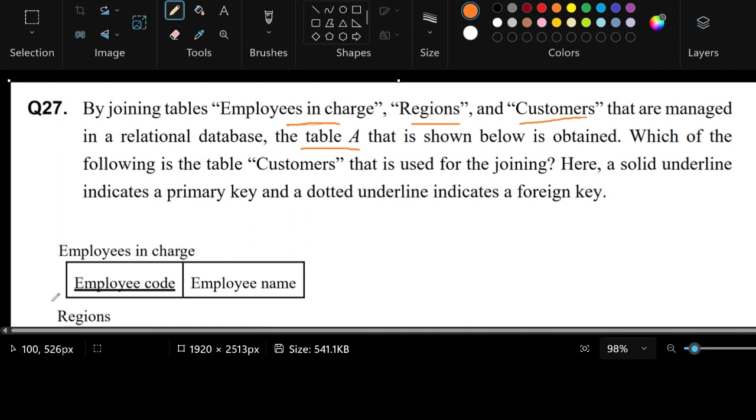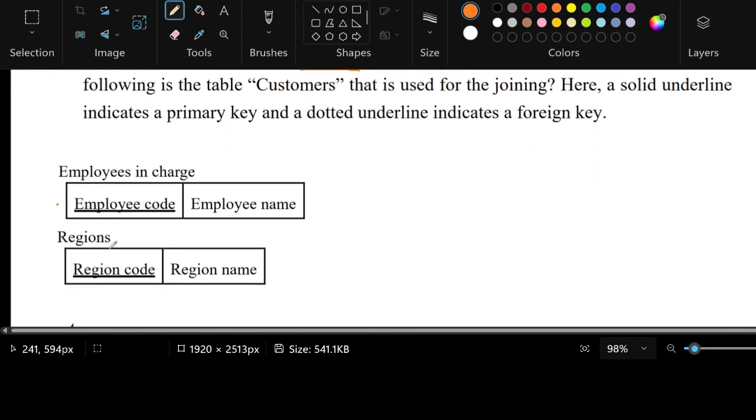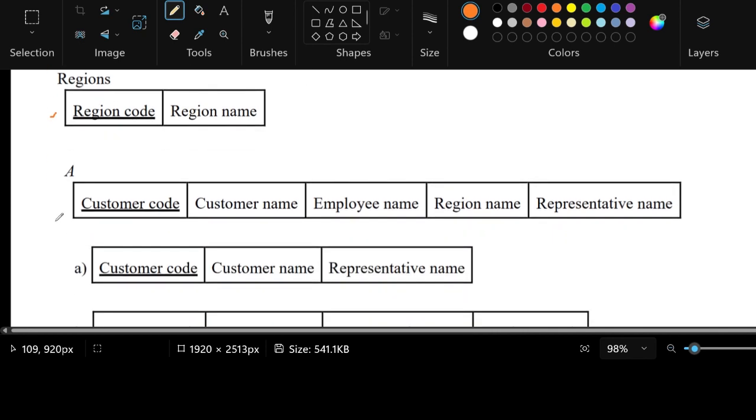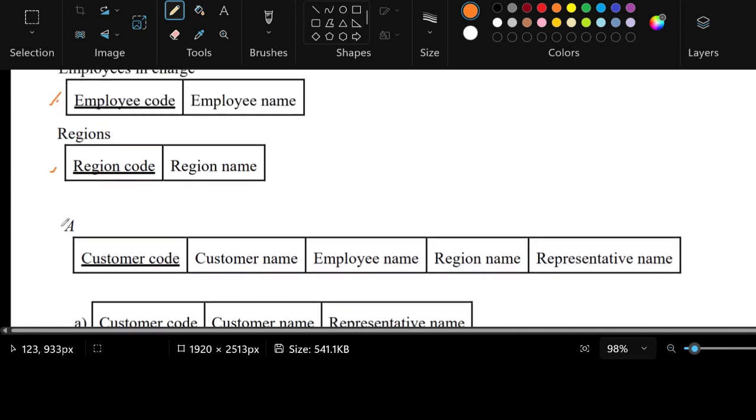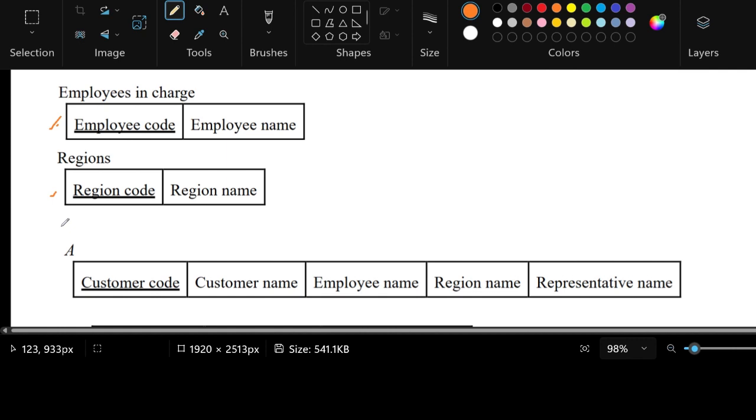The underlines here, the ones with the black underlines, those are supposed to be foreign keys. Foreign keys, foreign keys. Okay, so we need to find the customer table.